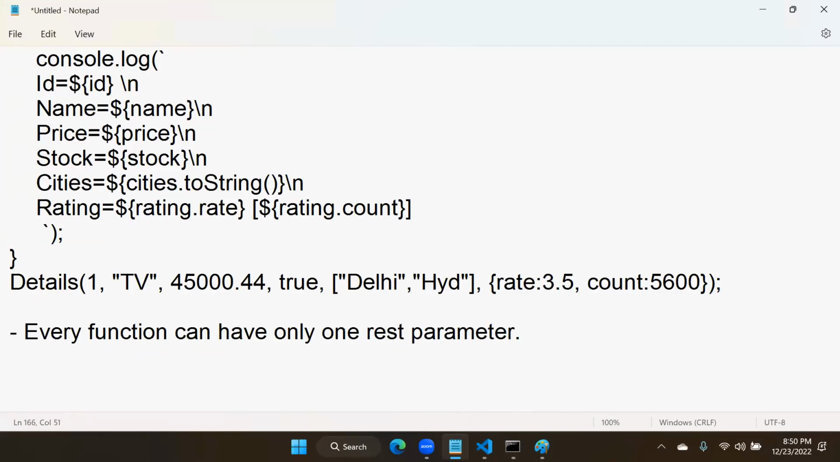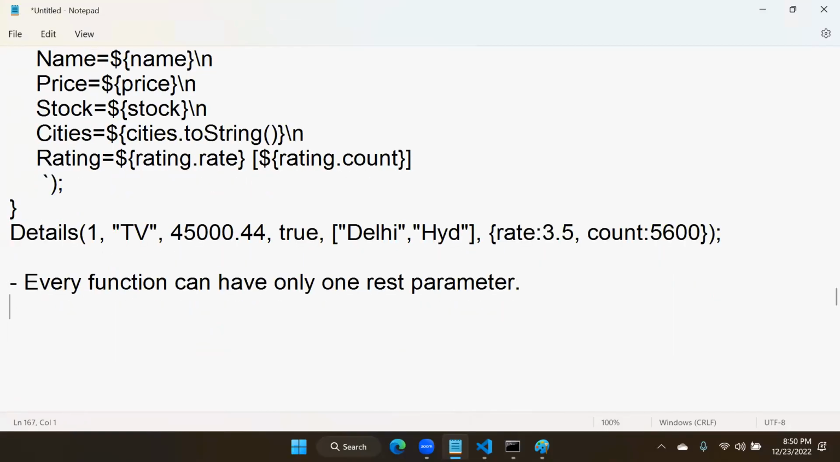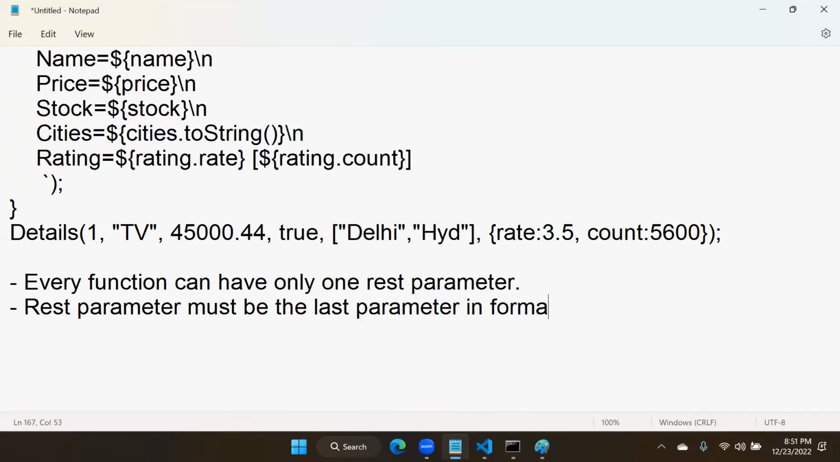Every function can have only one rest parameter. You cannot have multiple rest parameters. Only one rest parameter. Another important point: the rest parameter must be the last parameter in the formal list. That means along with the rest parameter, you can have other parameters also. It's not like only the rest parameter; you can have other parameters too.